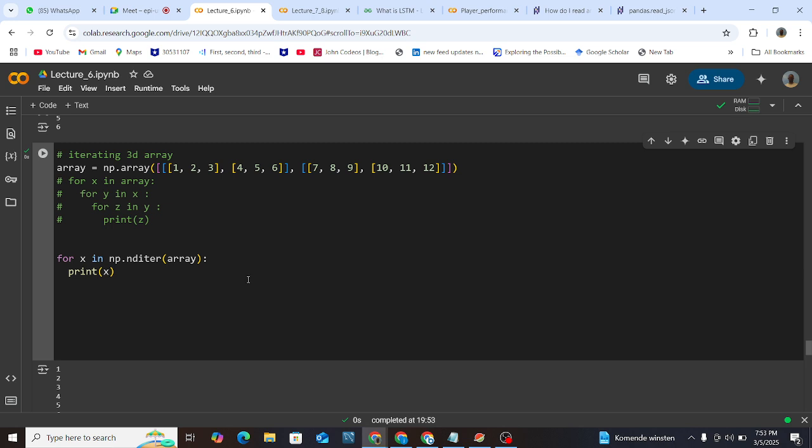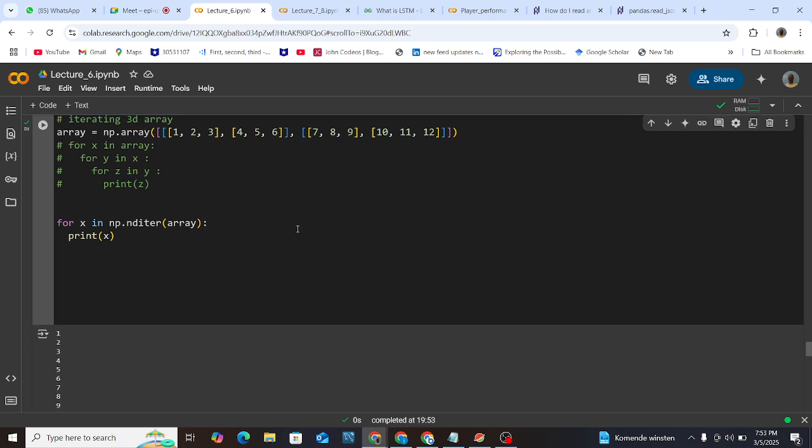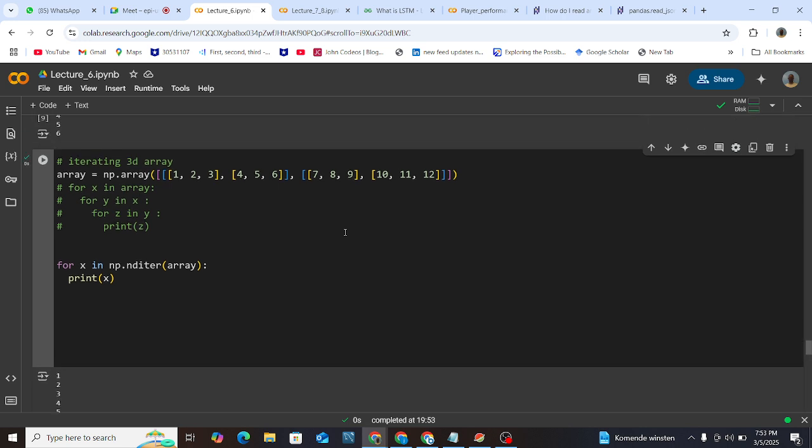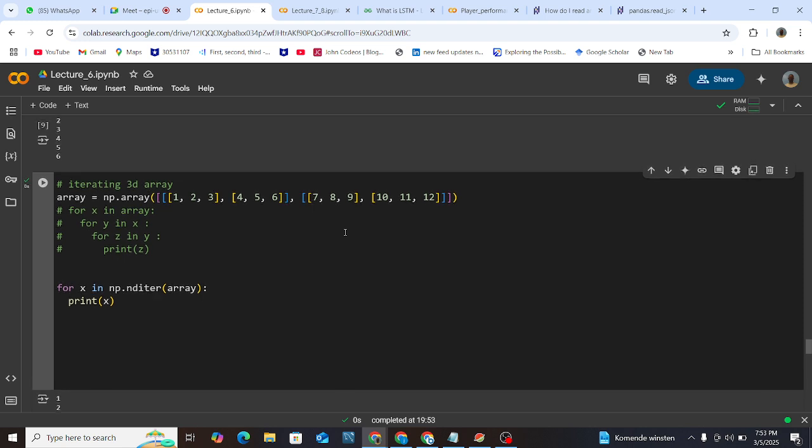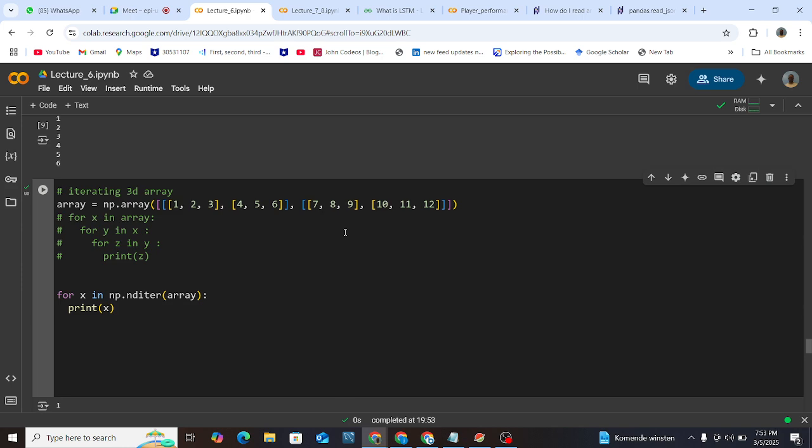I think nditer got us. We don't have to write all these for loops. So any question about the nditer? Really, that is the simplest way you can use to iterate through those arrays.